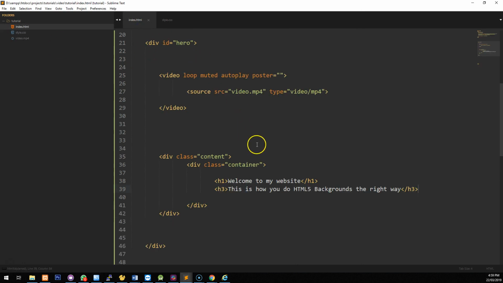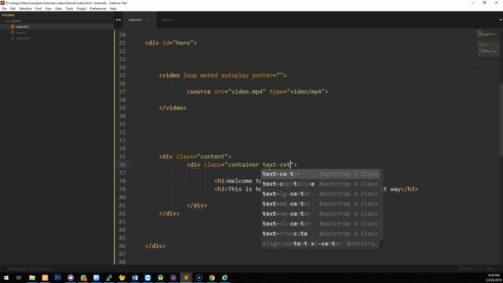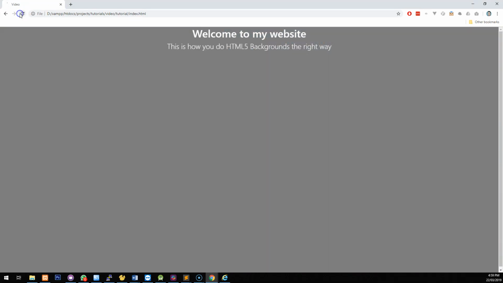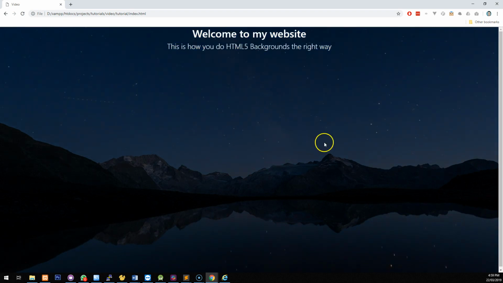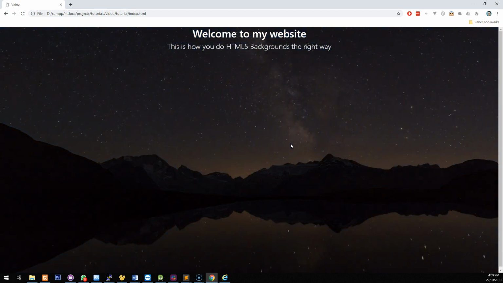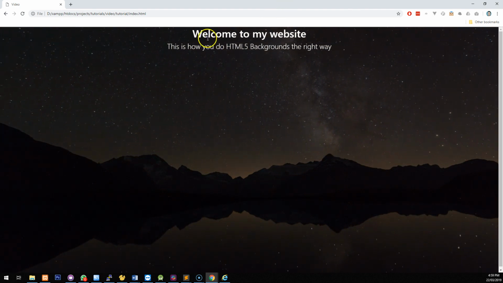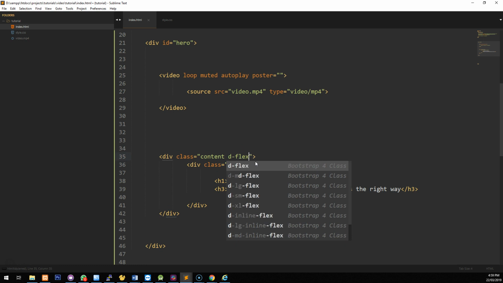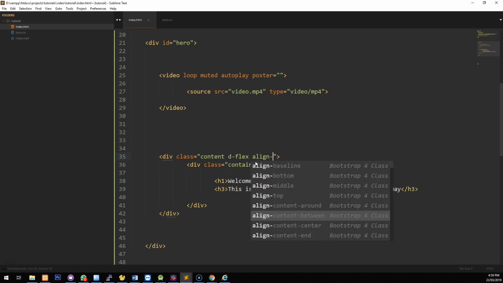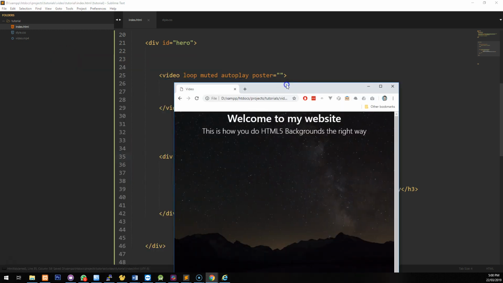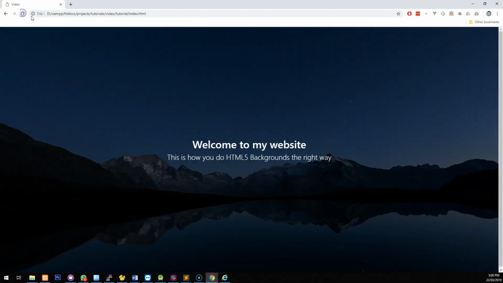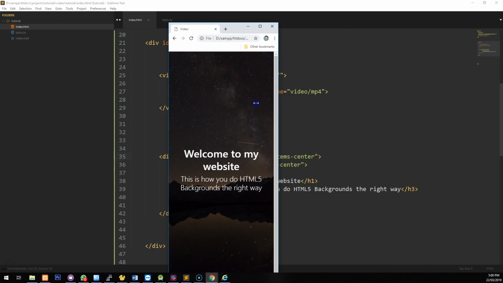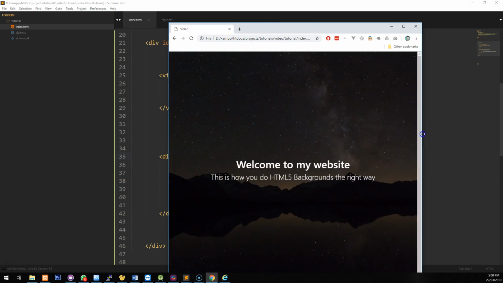We can go into our HTML file and do, inside the container here, text center. Okay, and now how do we get this text into the middle of the screen? Well, traditionally it was a bit hard, but now with Flexbox we can do it very, very easily. Bootstrap has Flexbox built in, so let's just do, within the content container here, d-flex, which switches on Flexbox, and then align-items-center, and that's actually going to center these items in the middle of the screen. So let's refresh it. There you go. Great. So that's done. As you can see, it's fully responsive, and that's perfect.